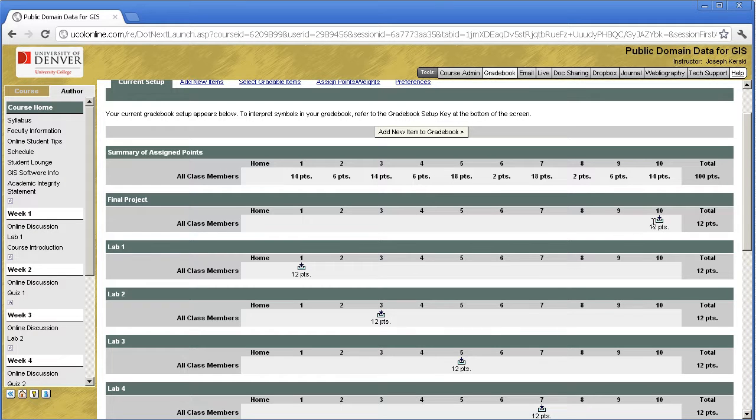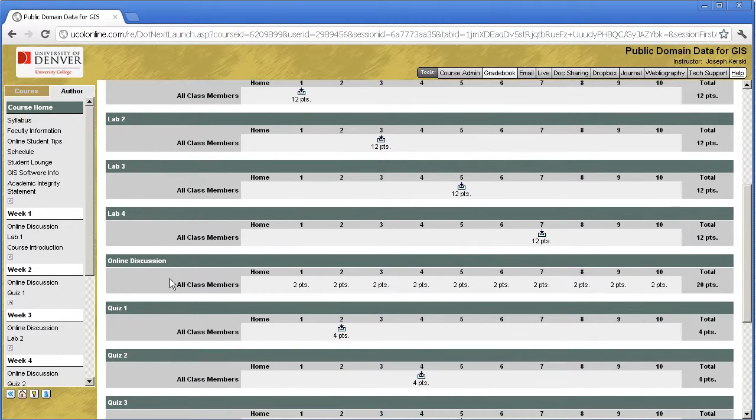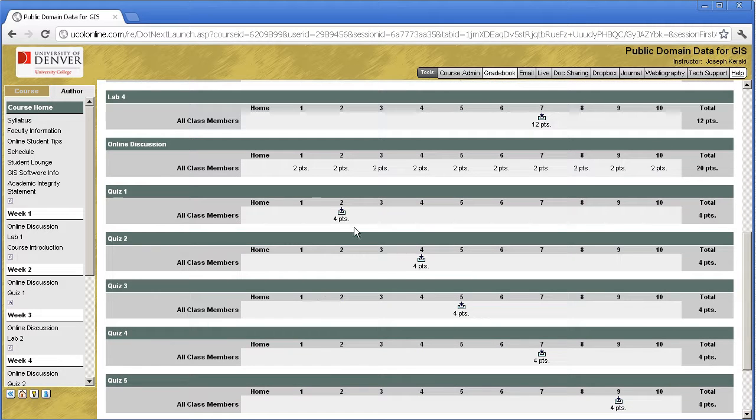So for example, the final project has a Dropbox. It's worth 12 points. Labs 1, 2, 3, and 4 all have Dropboxes, and they correspond to weeks 1, 3, 5, and 7 in the course. The online discussions do not have Dropboxes because, as you saw, they're just discussions between the students and me and between each other. I have Dropboxes for the quizzes, so when they turn in a quiz, I see it in the Dropbox, I grade it, and it goes back to the students.